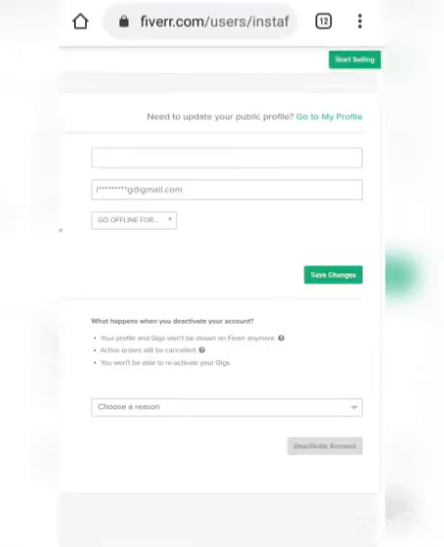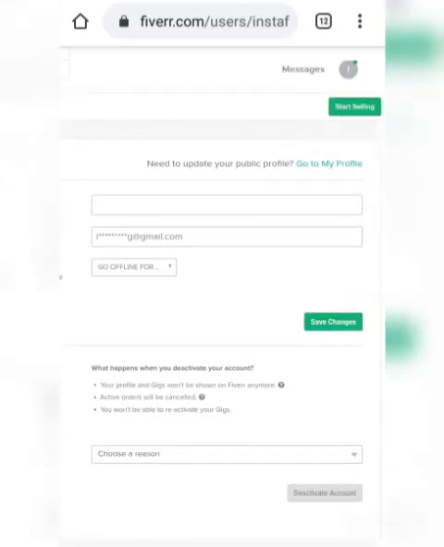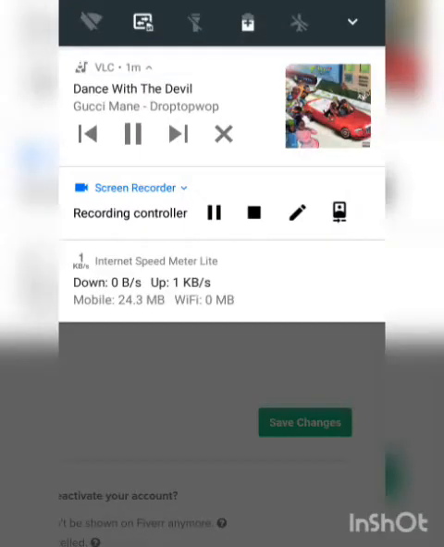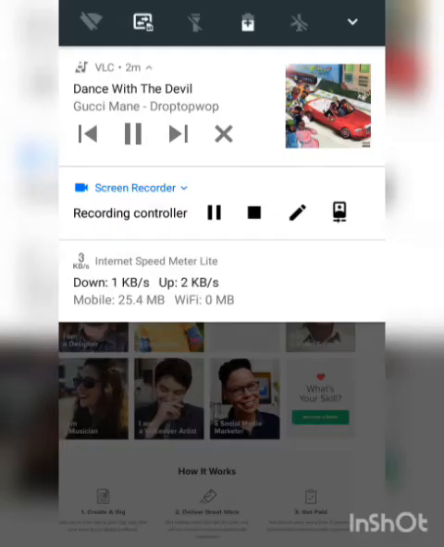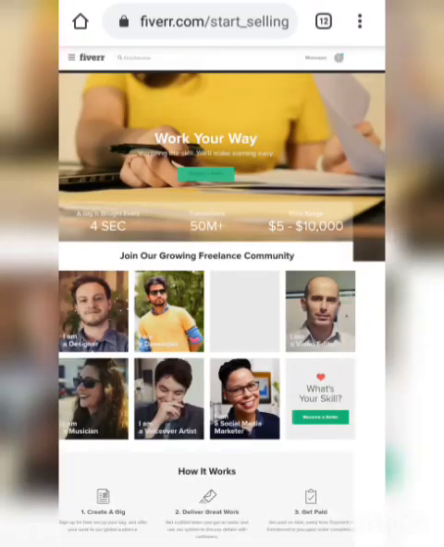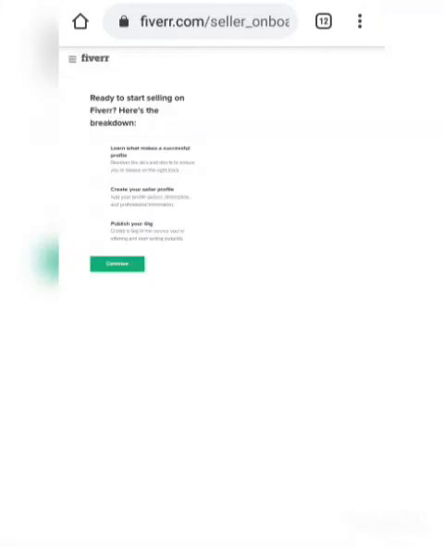This is my few account details. You can see it, start selling, at the top right corner. Click on the start selling to actually start building your selling account. You see, click become a seller. After you click start selling, click on become a seller.